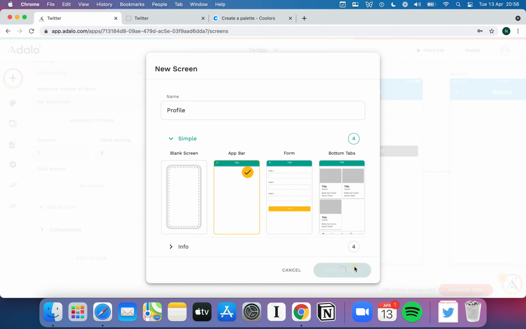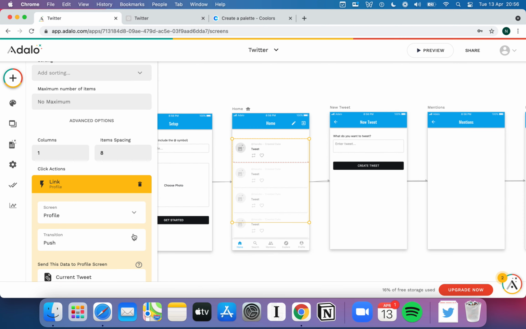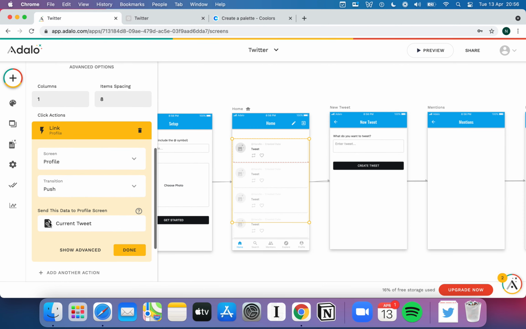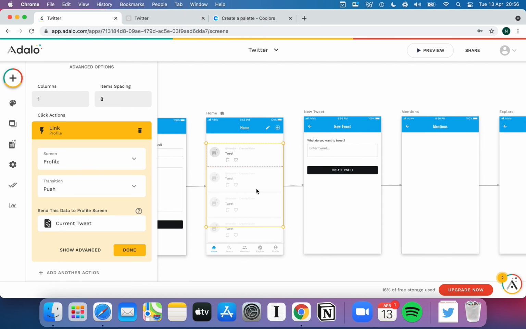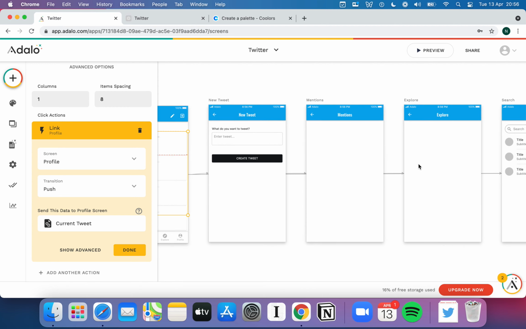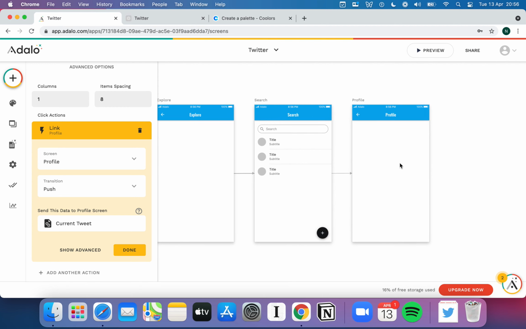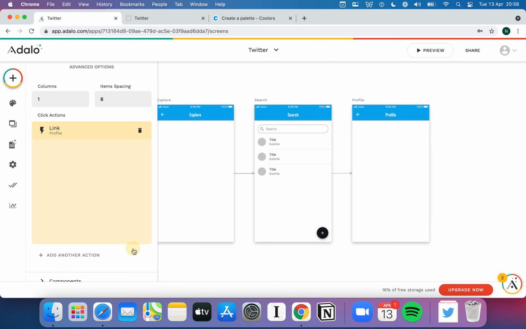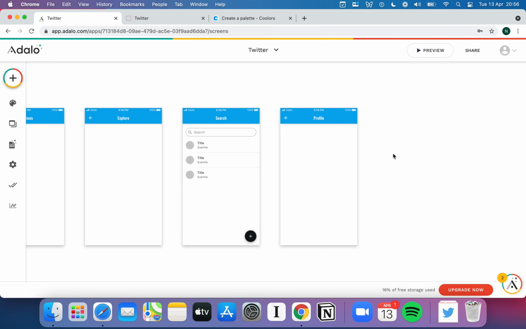So we're going to call this profile. We're going to say we want a nav bar there. And look at this little part that pops up. This says, send this data to the profile screen, current tweet. So essentially what it's saying is, no matter which item I click in that list, whether it's the first one, the last one, the fifth one, etc., whatever the current tweet is of the row of the list I've just clicked, it will send that tweet's information over to the profile page. So I don't need to know in advance which tweet the user is going to click. I know that no matter which one they click, the relevant information will be sent over to this profile page, which is way over here for me to work with. So I'll hit done there, and I can start editing on the profile page.